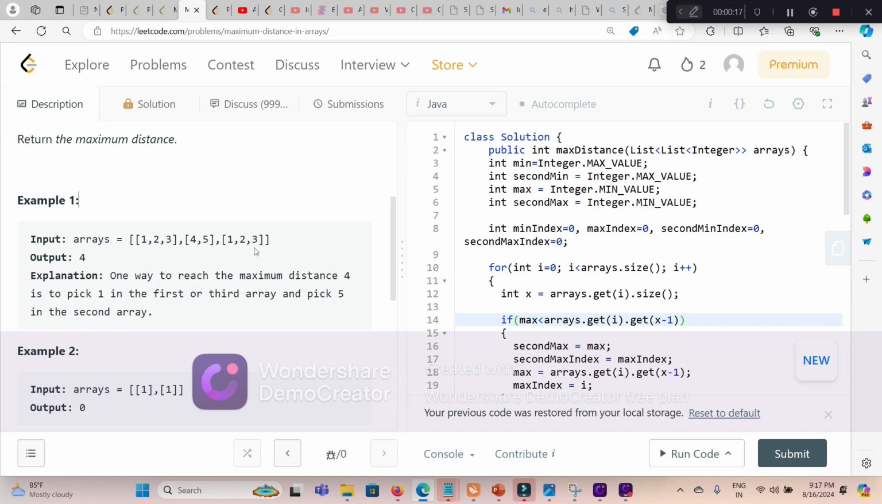Maximum distance in the sense we have to pick two integers from any two of these arrays, and the difference between those two picked elements should be maximum. This is what we have to do. Now the given is that all these arrays are already sorted in ascending order. So let's take this example and explore it more.